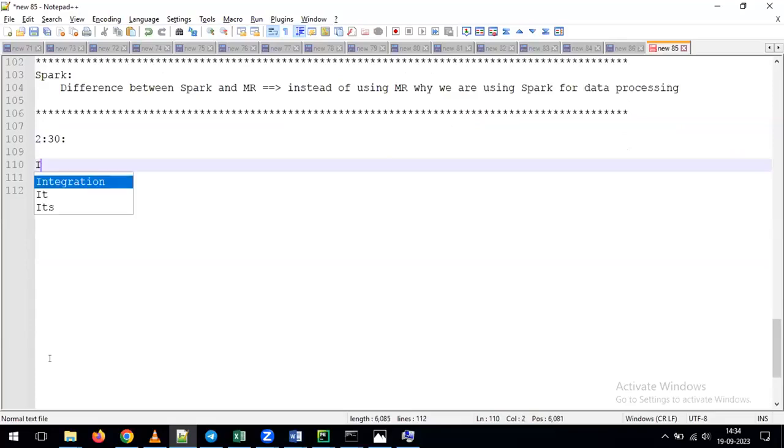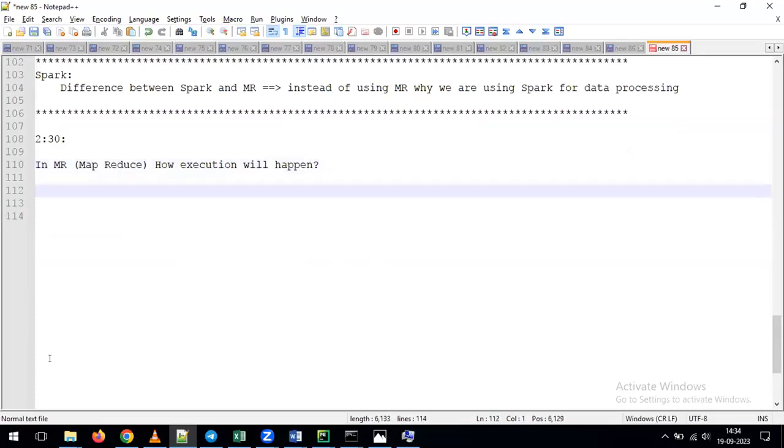First, we'll try to understand how execution happens in MR, or MapReduce. As part of using Hadoop, initially we use MR, and we need to understand how execution is going to happen. Once we understand that, it is very easy to understand the disadvantages of MR. With that, we can easily understand why we use Spark for real-time data processing instead of MR.